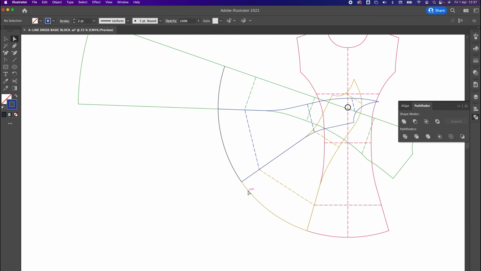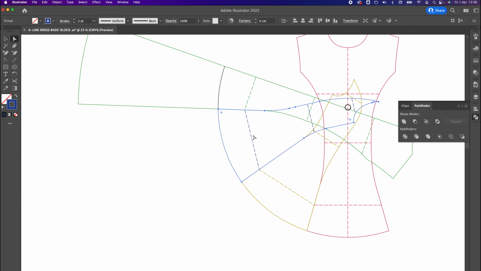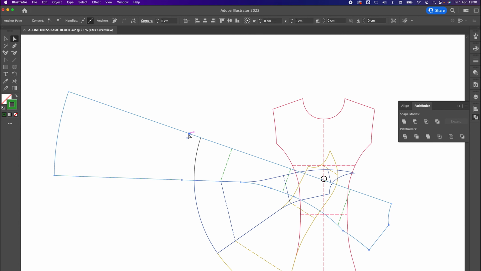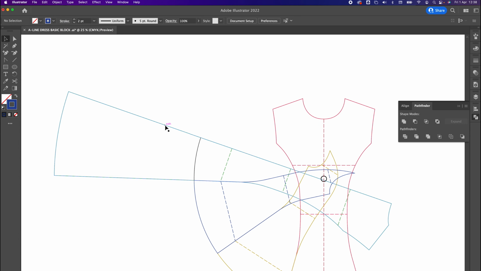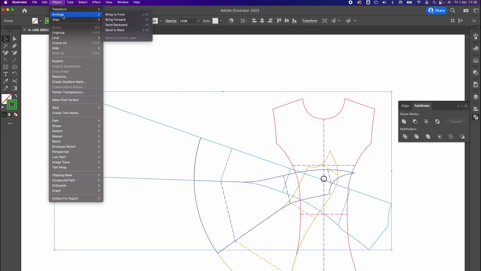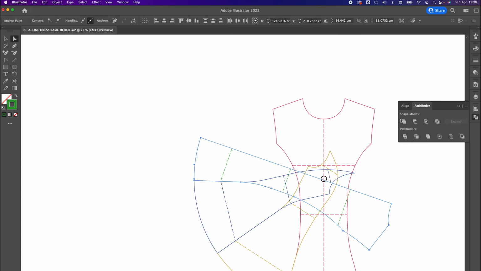And then once again, we lock this so it's not going to get in the way. Small selection tool, click and drag, right click, join, and then unite. Same for this one here. So sorry, methodical, of course. Let's click, big selection tool, click and drag over that block, Object, Lock Selection. Let's grab this one, Object, Arrange, Bring to Front, scissor tool, snip, snip. Small selection tool, click and drag, hit backspace. Small selection tool, click and drag, right click, join, unite.